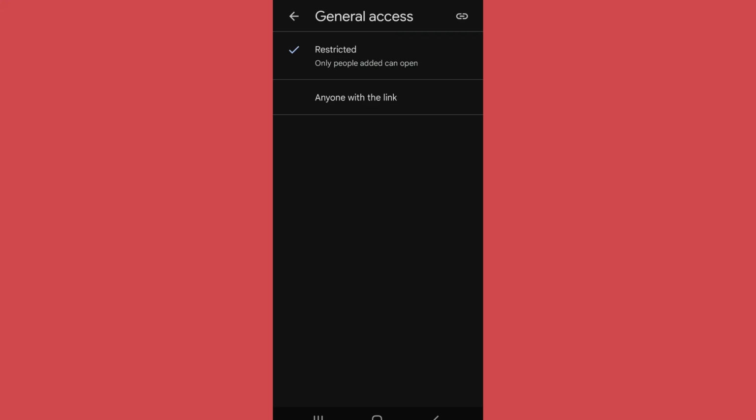You can select either restricted or anyone with the link. Under restricted, only people that you have added can open the link. However, under anyone with the link, as the name says, anyone with the link can access your Google Drive. So if you want to give Google Drive access, you can either add that specific person or you can set it to anyone with the link and forward the link. So in this way, you can give Google Drive access to anyone.